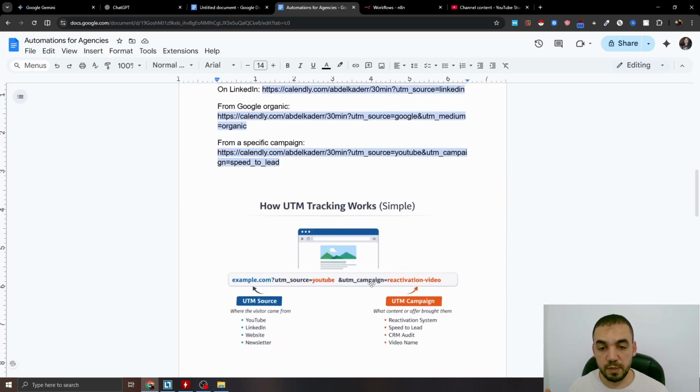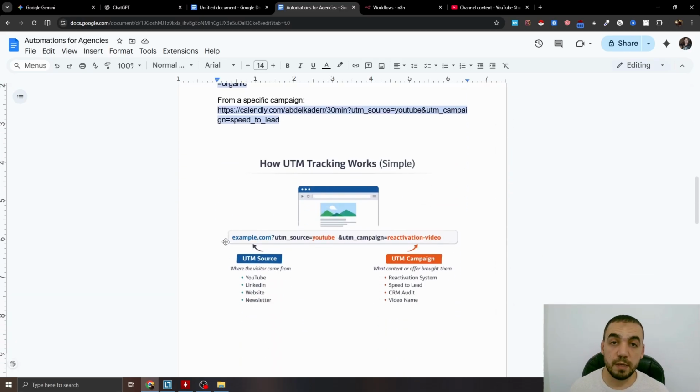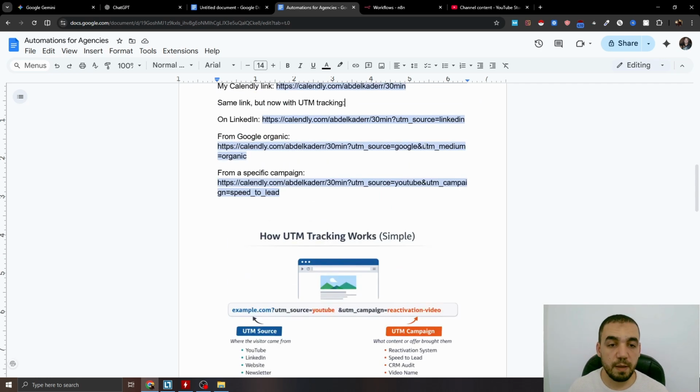And here is a quick demonstration of UTM. So you have your URL, then UTM source for the channel you are using. Then you can add UTM campaign to track which piece of content is bringing you leads. And if you are, for example, running paid ads plus publishing content, you can then add UTM medium to know whether these leads are coming from organic content or from your paid campaigns.